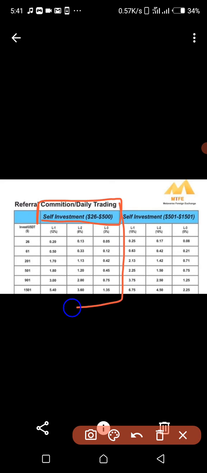from there to this side is what you'll be getting. Now let's start. For instance, when you have invited a person to invest from $26 up to $60, from level 1 you'll be getting 0.20. From level 2 you'll be getting 0.13. From level 3 you'll be getting 0.05, just like that.